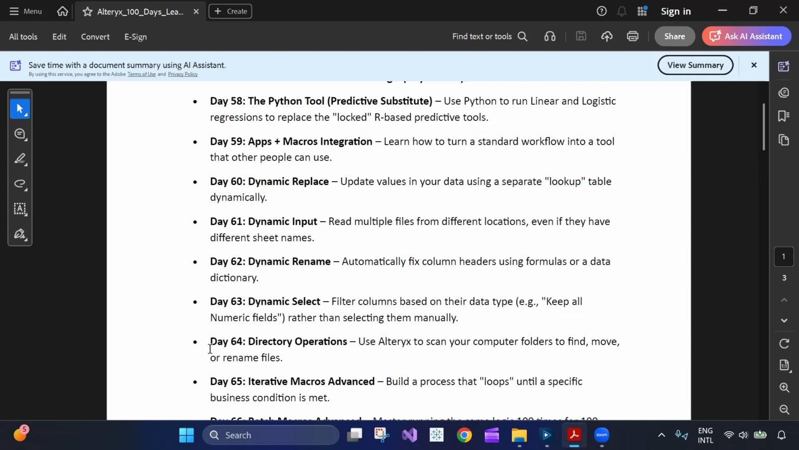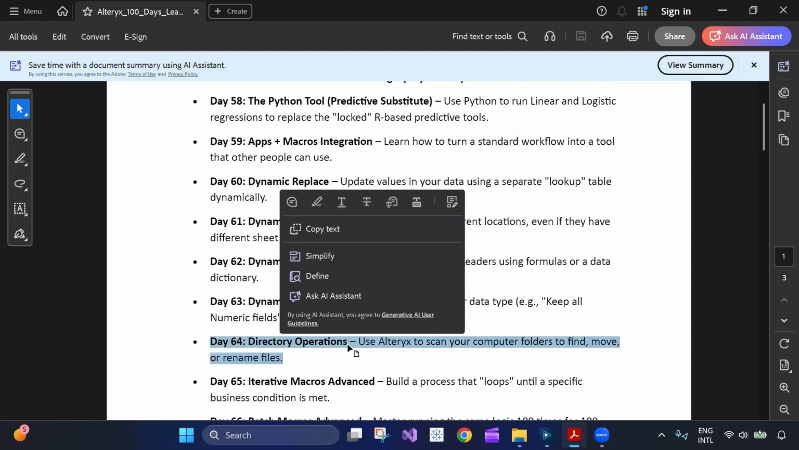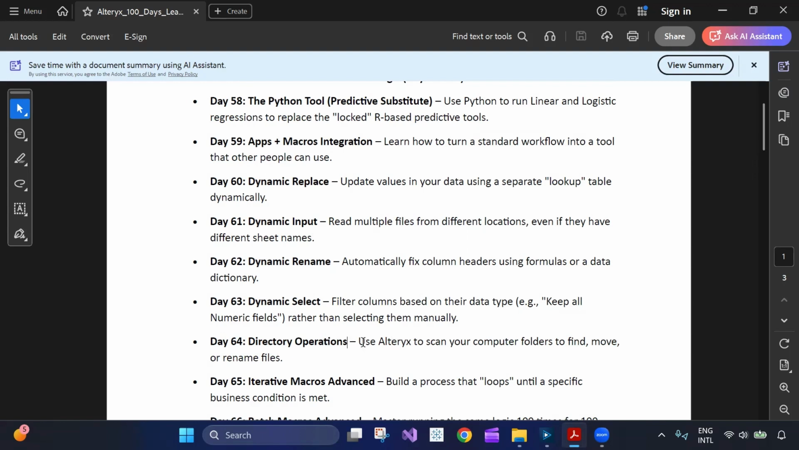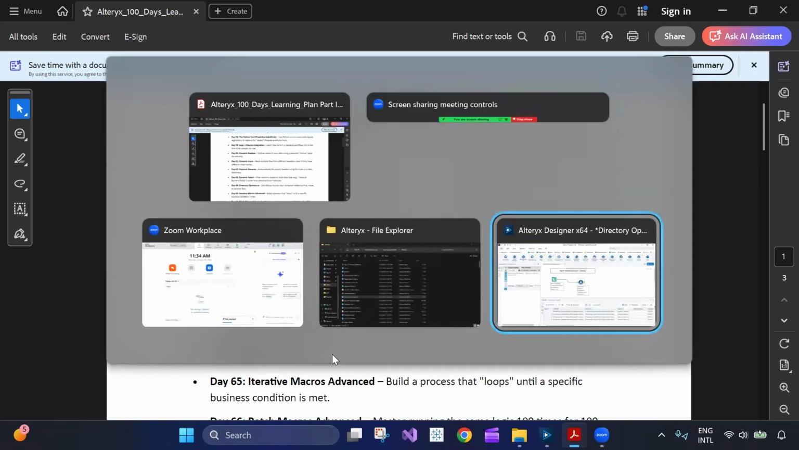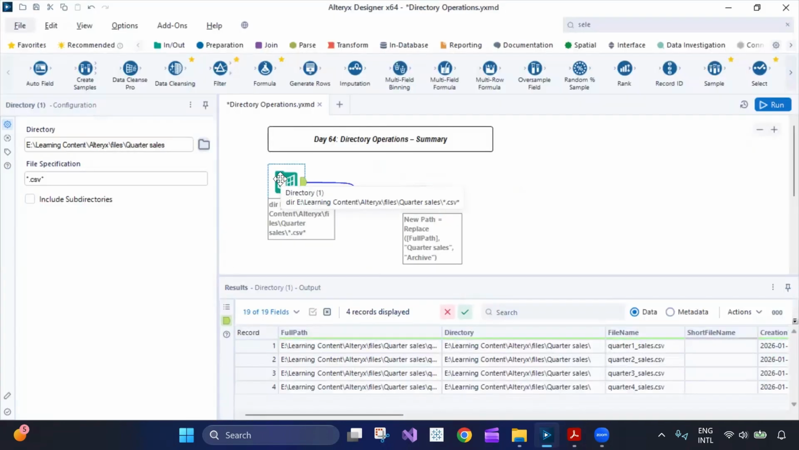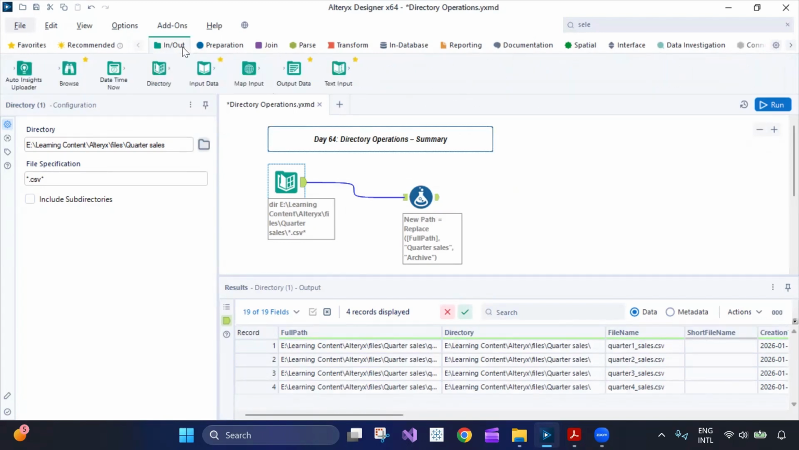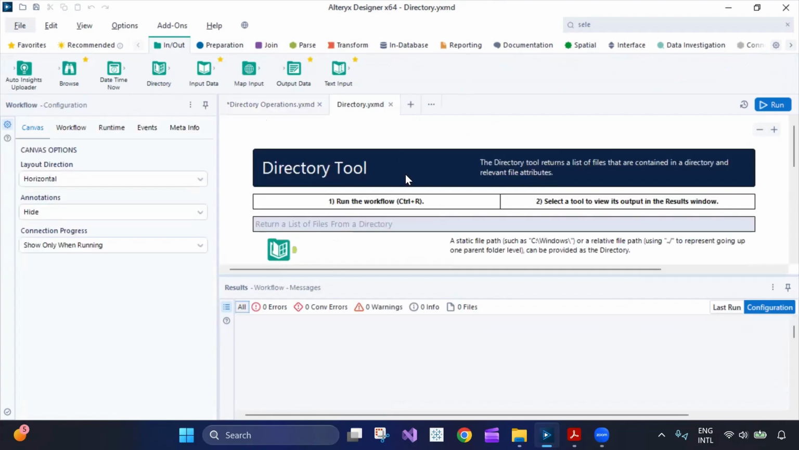So let's jump into this topic today. What is directory operation? It is used to scan the computer folders to find, move or rename files. That is the objective of the directory component. In the previous example also, we have used this directory operation, and you can find this under Input Output as well. Here you can right click and open the example and see what exactly it does.